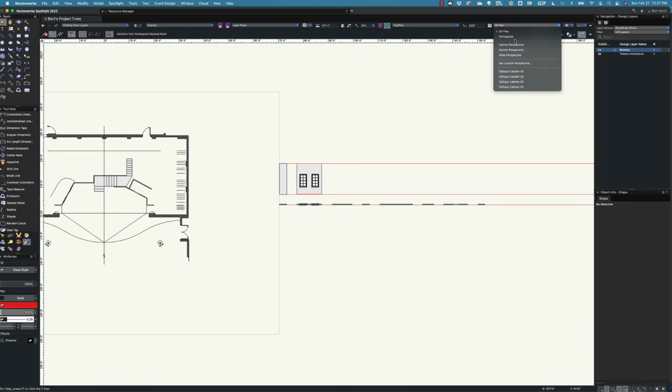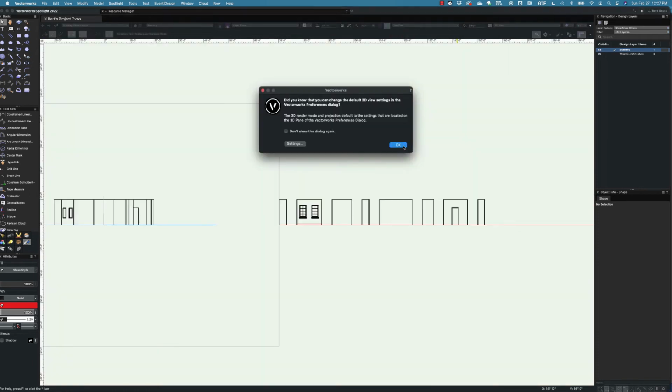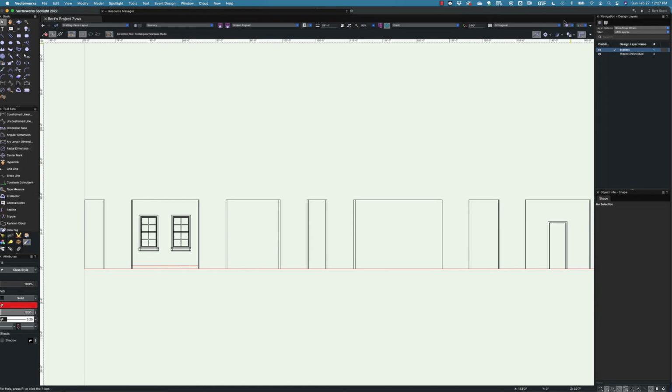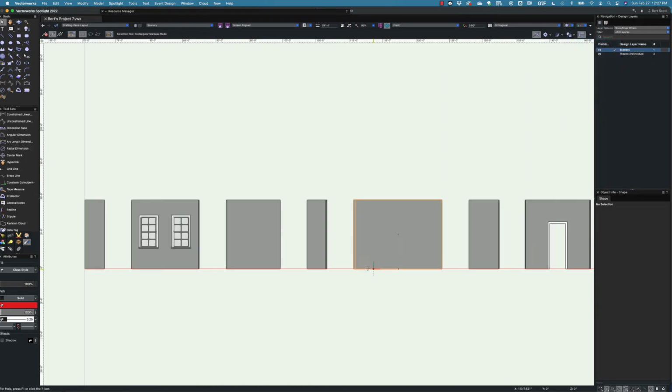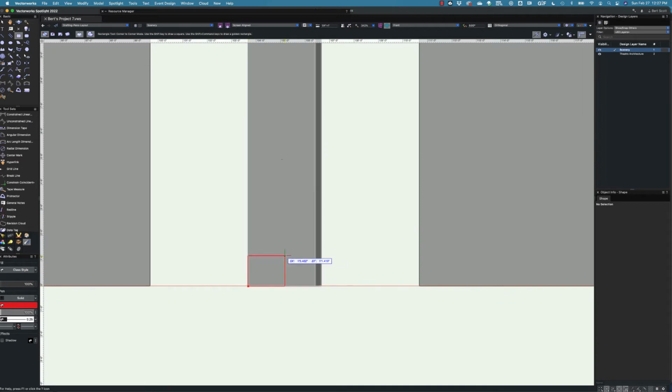So back to front. A, B, C. So it's these two walls, D and E. We're just shaded. So we're going to draw a rectangle here. I'm going to tab and make this 24 inches high.